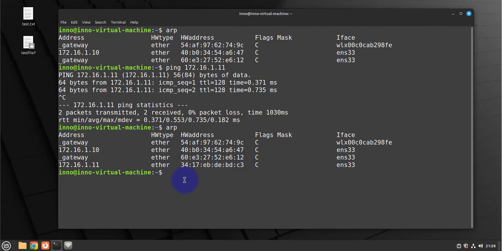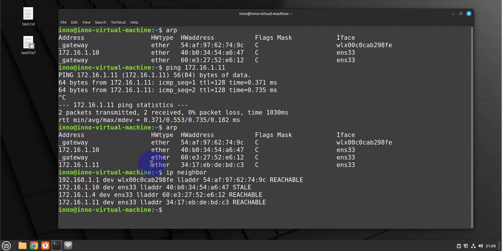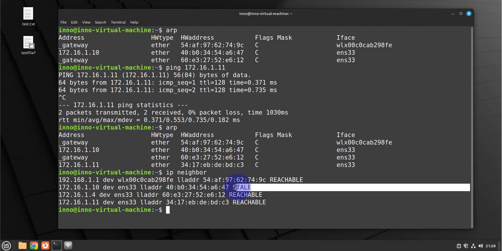The other command to see devices on the network and whether they're reachable is the ip neighbor command. And this one shows us an IP address, the interface via which it is reachable. This one is reachable via the wireless interface, its MAC address, and whether it's reachable. So this one is reachable. This one is stale for the .10, and then we have 2 others that are reachable.